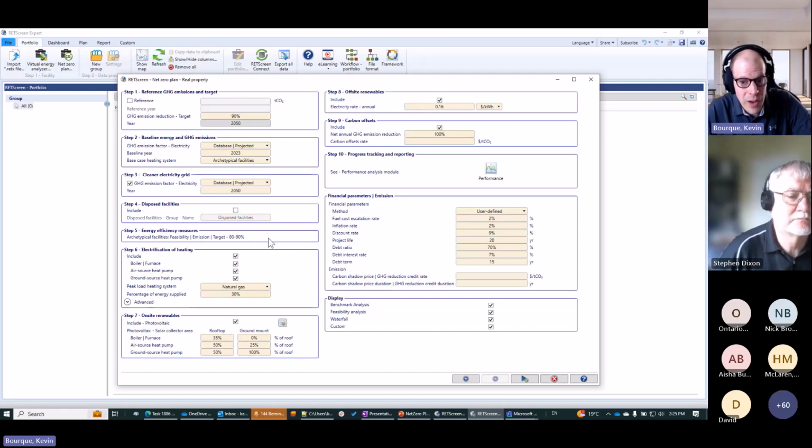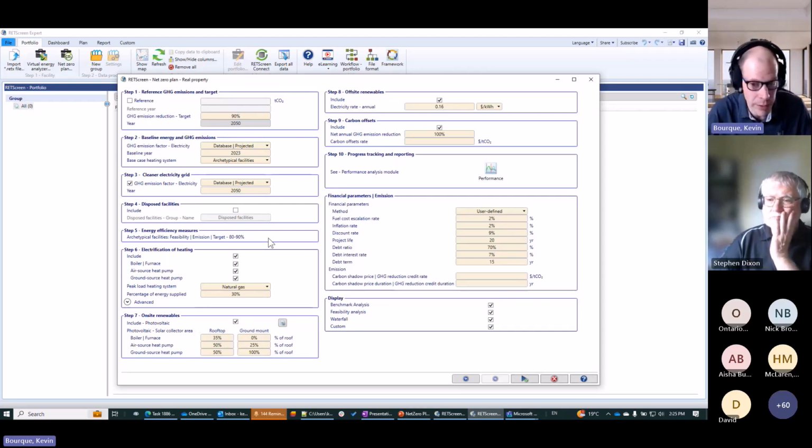Step 5 is the easiest step of all. What energy efficiency measures do you want to do? And as Stephen said, we use the emissions reduction of 80 to 90%. So there's nothing to do there. We leave that there. The next step is electrification of heating.